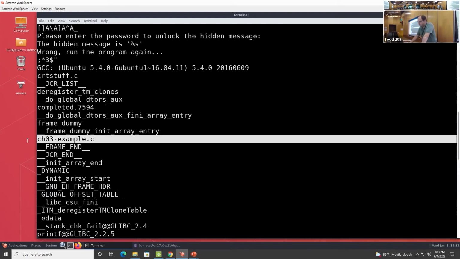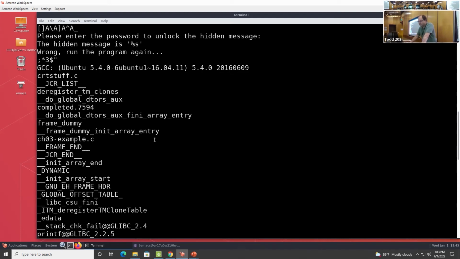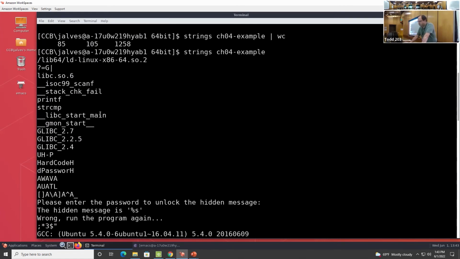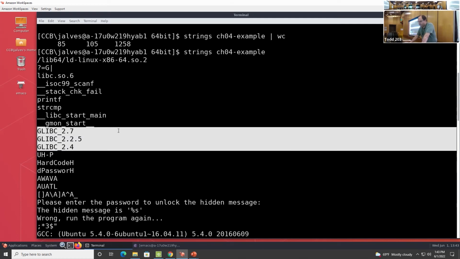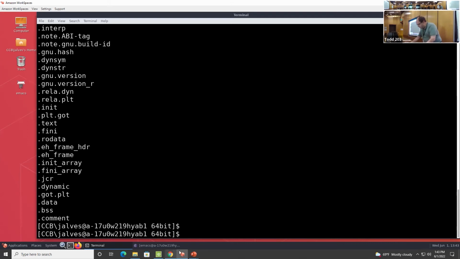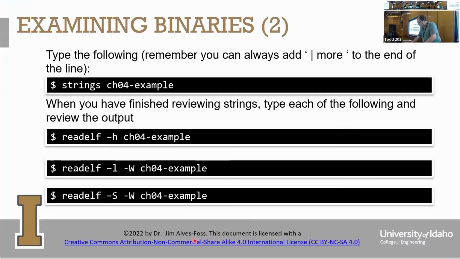Oh, hey, apparently there's chapter 3 example.c. I have no idea where that came from. CRC stuff.c. So this thing is unstripped, so it has a lot of different stuff in it. We'll come back and look at some of these. But strings is a very useful first pass at looking at files. You want to look for things. Okay, I'm going to go on to the next command. I'll come back to this.